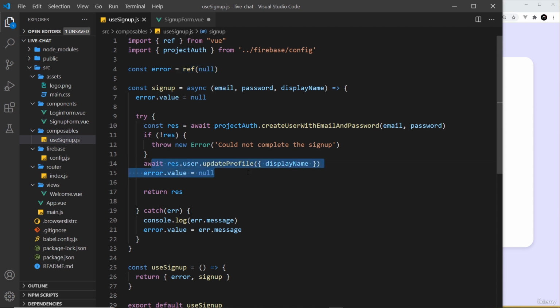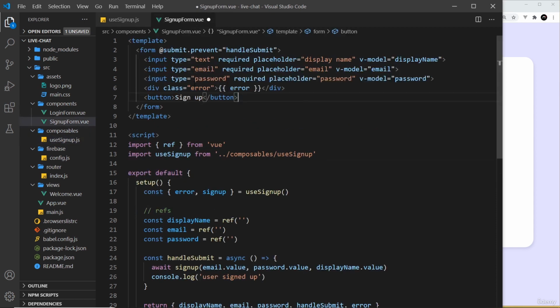So it will get those styles, and if there's no error, like to begin with, or if we successfully sign up, then it's not going to show anything here. We don't really need to do a v-if, because if this is null, then it's not going to output null. It's just nothing will be output at all.